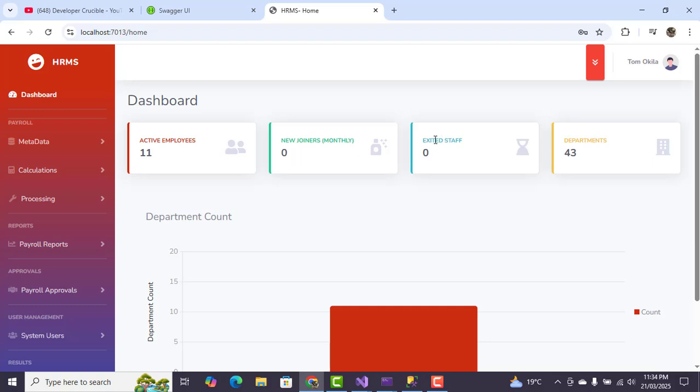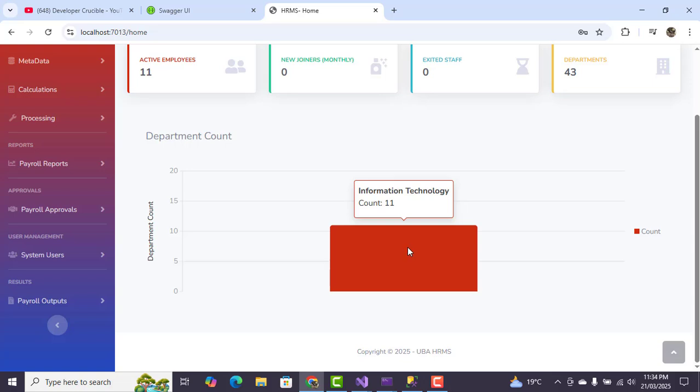Then also the staff who exit this month will appear here. And then the total departments. This is the department count. Currently, all the users I have are within the IT department, as you can see.